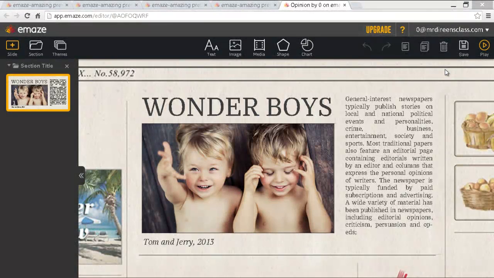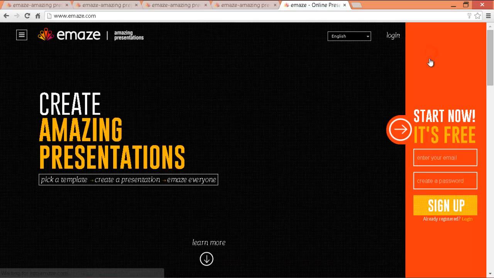As you work on your project, it's a good idea to save your work so you won't lose what you've done. You should also save your work before you log out. To save your work, just click on the save icon on the upper right hand corner up here like this. To log out once you've saved your work, hover above your email on the upper right hand corner up here and click on log off.